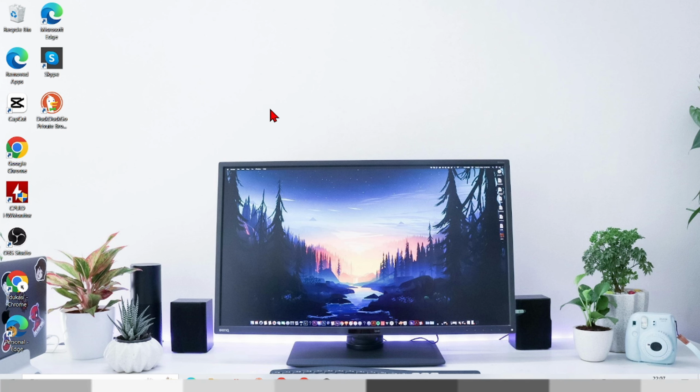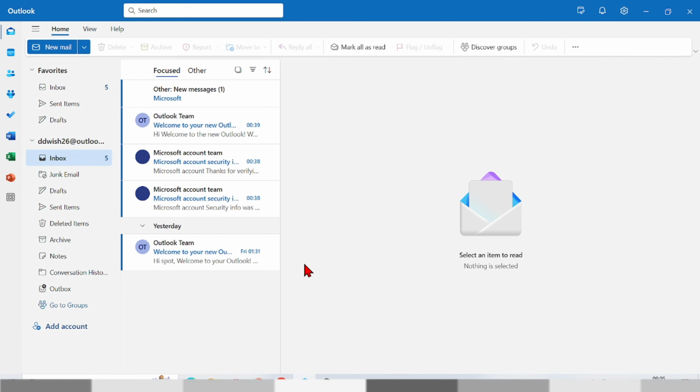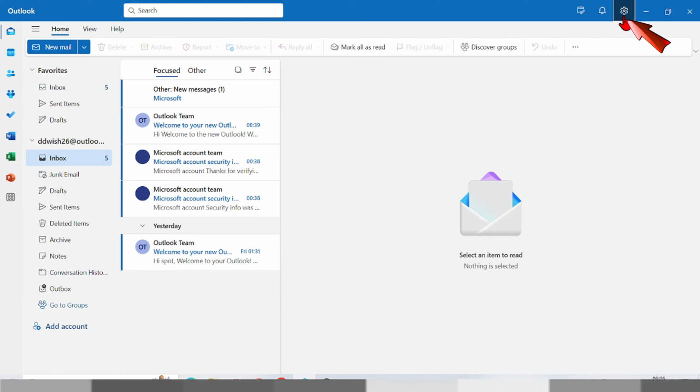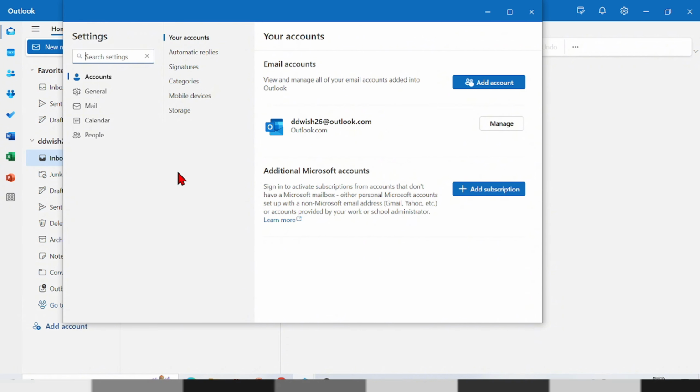Firstly, just go to Microsoft Outlook on your computer. And this is the initial display on Microsoft Outlook. To change the display mode in Microsoft Outlook, direct the cursor to the upper right corner of the computer screen. Here there is a settings icon. And tap.